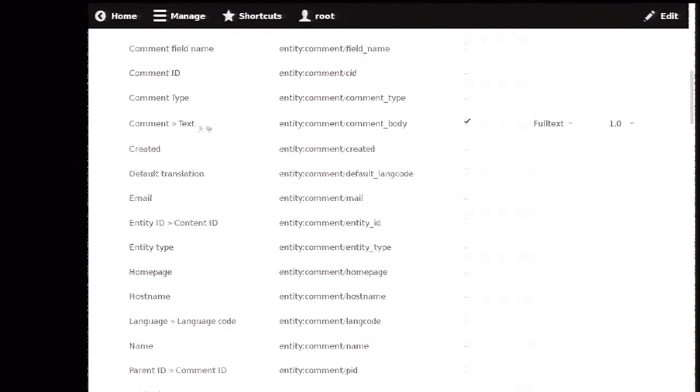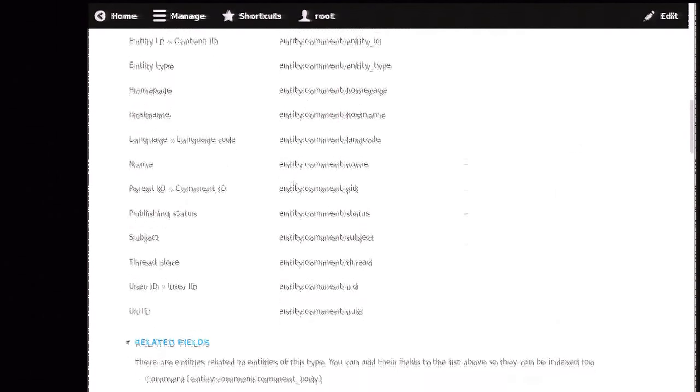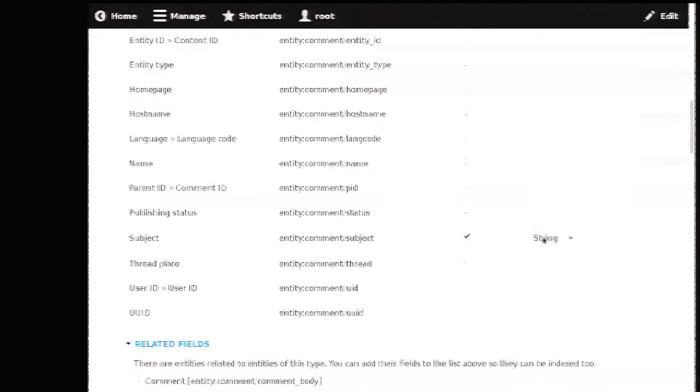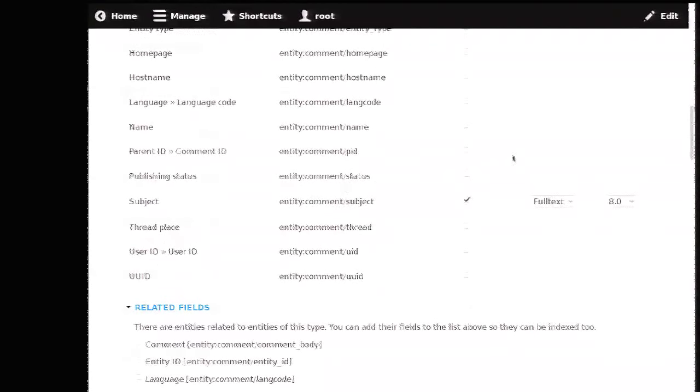So one improvement here is that you don't have to add the body text as a related field before indexing it. I think that's a UX plus, because that's a lot of complaints we got for Drupal 7. And it's actually very, very much easier internally in Drupal 8 to do. And likewise, we can index the subject, of course. We want to find that too.